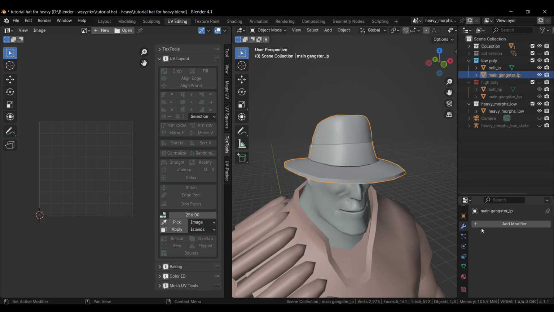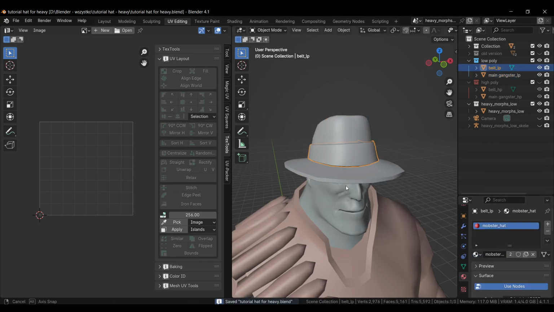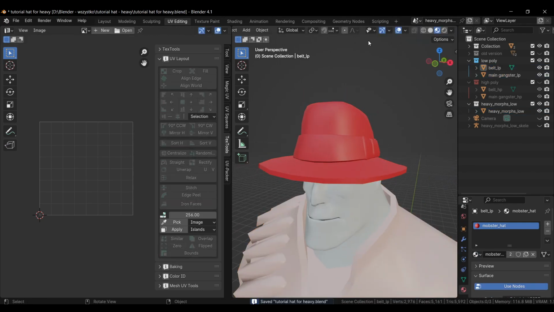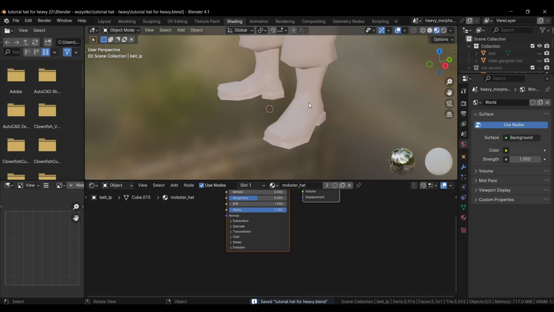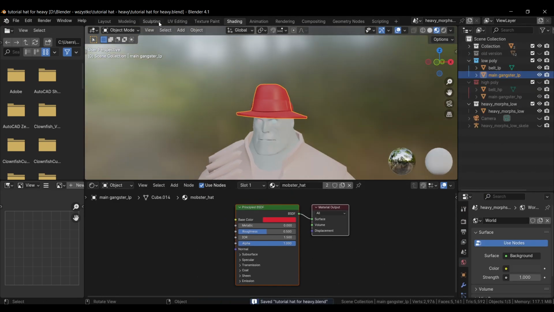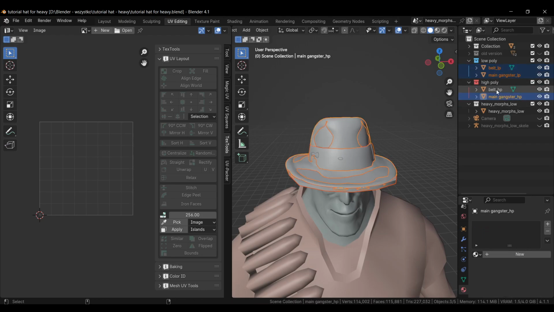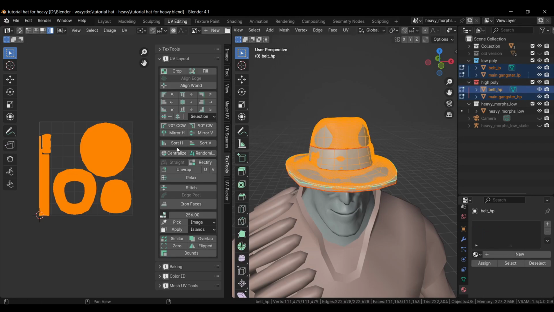After putting some details on, navigate again to UV Edit. First thing, in Material, create new material for your hat. Apply this to every component of the hat. That's how it should look like in the Shading tab. Back to UV Edit. Here, you've got to select _LP models, and _HP models.